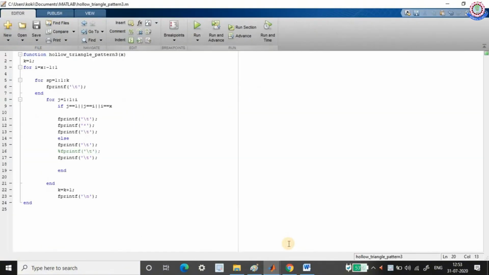Okay, so rest everything is same. Or you can consider yesterday's video, and it is just a reverse of it. If you see in yesterday's video, it starts from 1 to x. Here it is x to 1, which is decrementing, because we need the maximum number of stars in the first line.